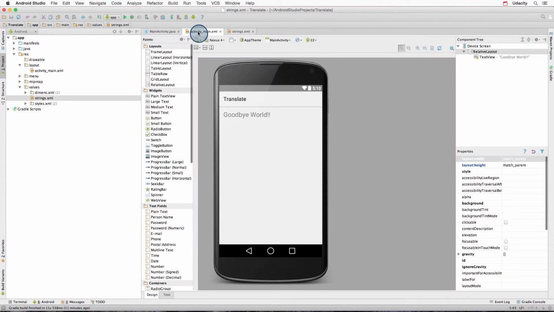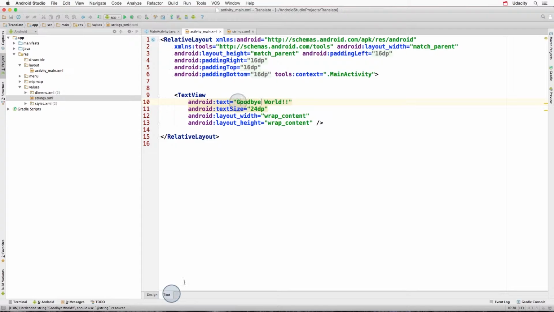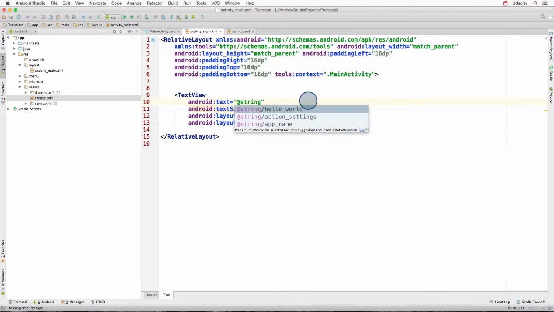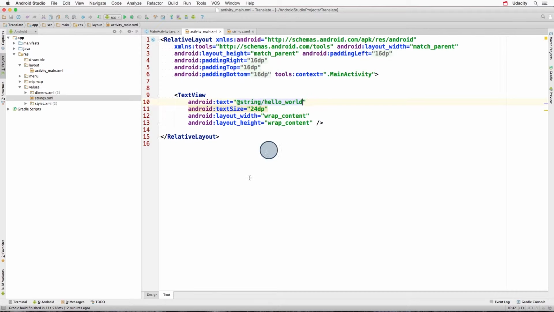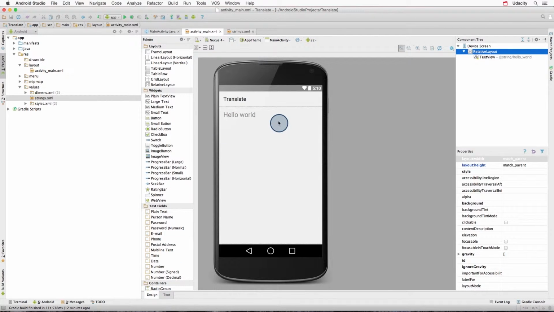So let's go back to our text view in activity main and delete our hard-coded text. To reference our string variable in strings.xml, we have to say @string, and you'll see some pop up, all the strings that are stored in our strings XML file. So we want to say @string, then slash the variable name we want, which in this case is our Hello World string. Now let's save this and see what's displayed. Hello World. It worked.